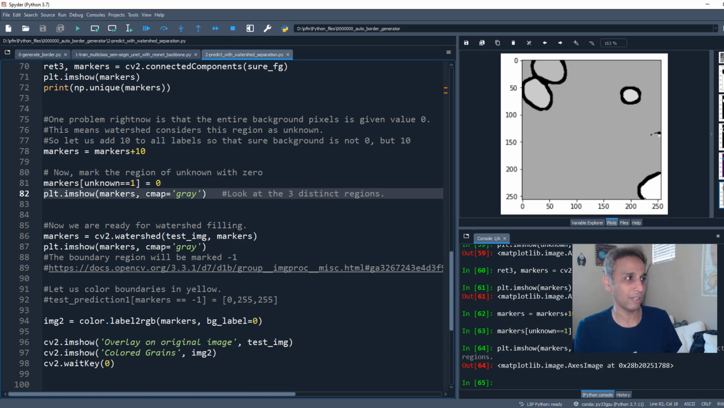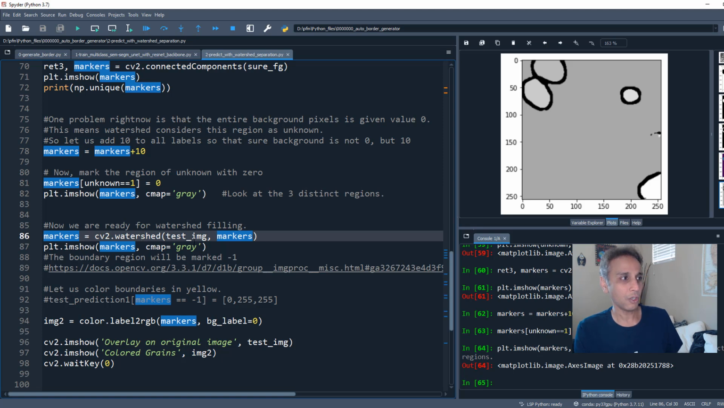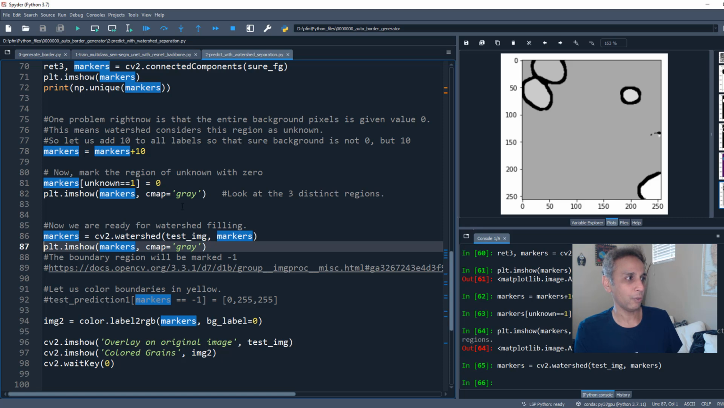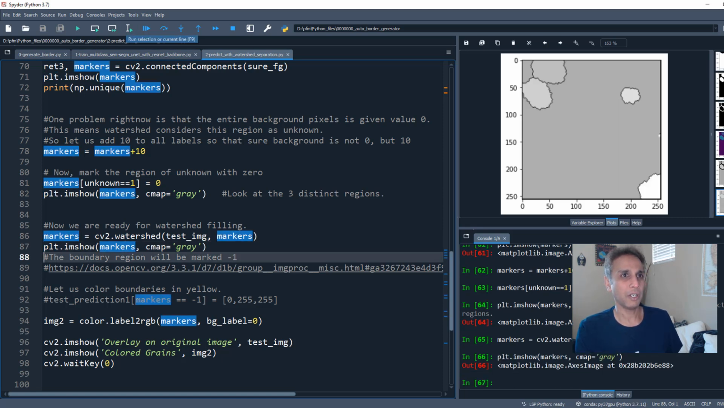Now that the markers are all there, we just need to use our Watershed on our test image using the markers we just defined. So there you go, and the Watershed will be done. And now let's look at these markers, and there you go. This is how it found the boundaries between these objects, and you're all set.